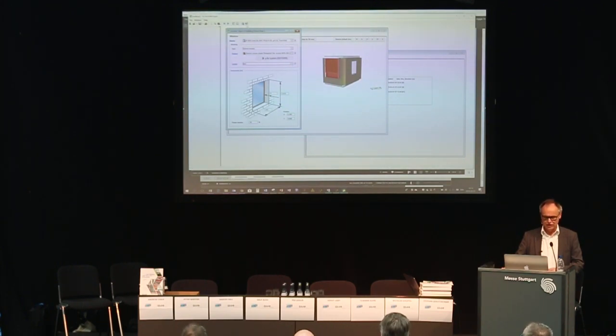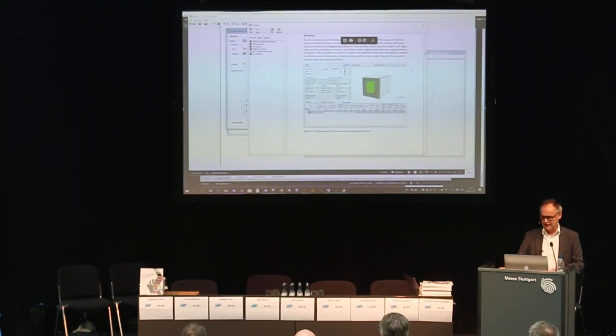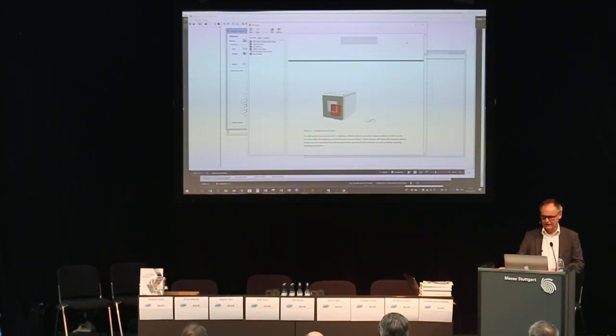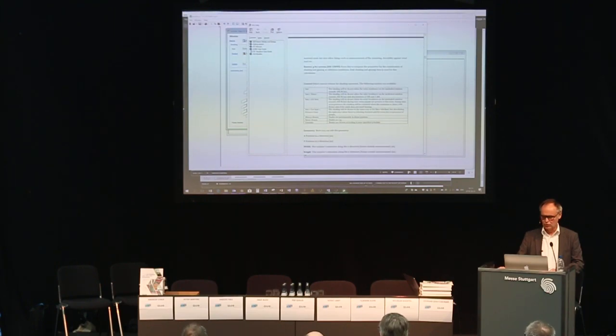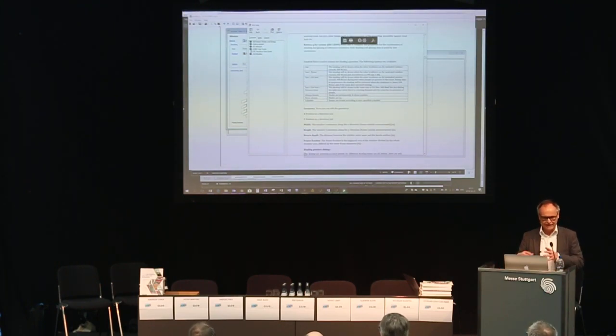There's a help function, so you can push anywhere in the program and get some help. Right now I was interested in what these control schemes do, and here's a write-up about what the different control schemes do. I'll come back to that in a moment if I still have some more time.